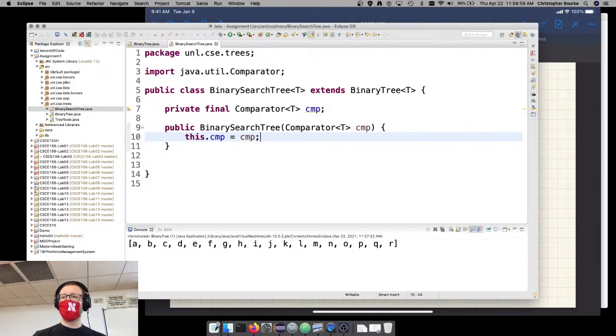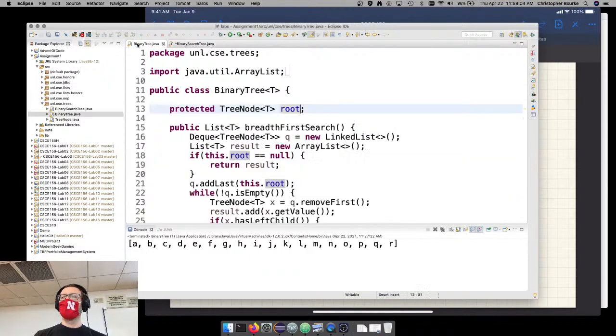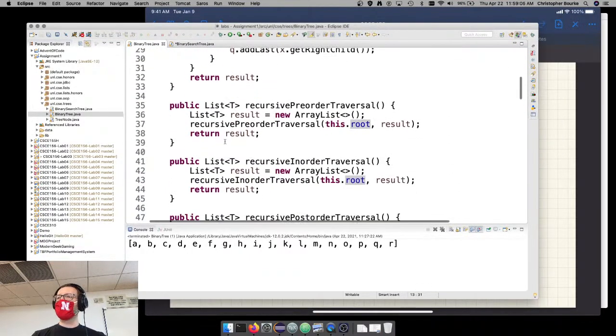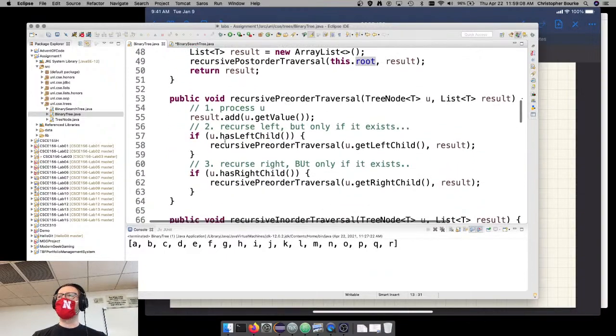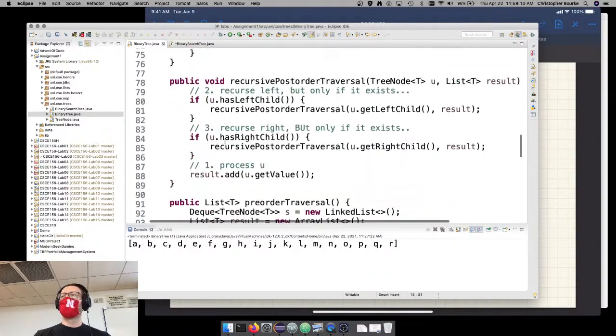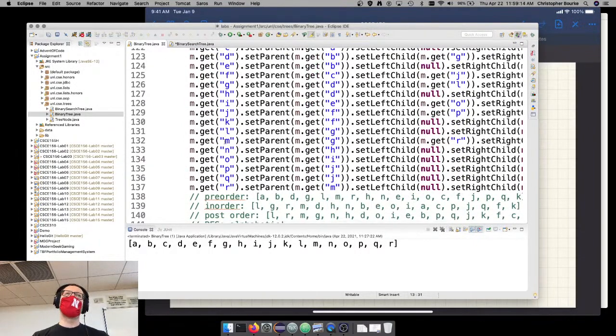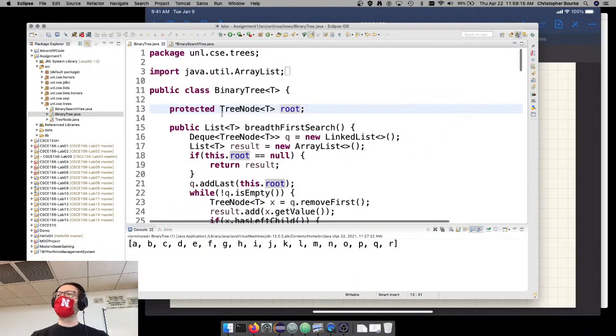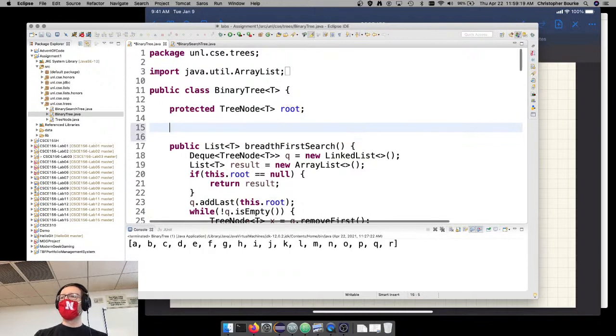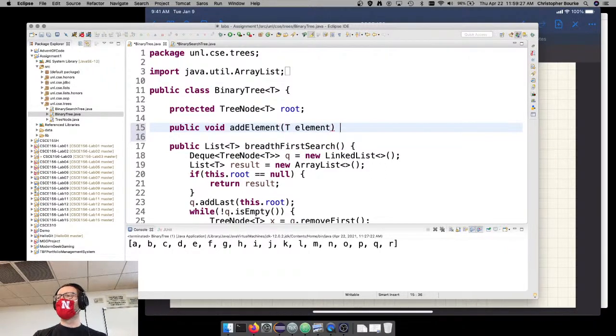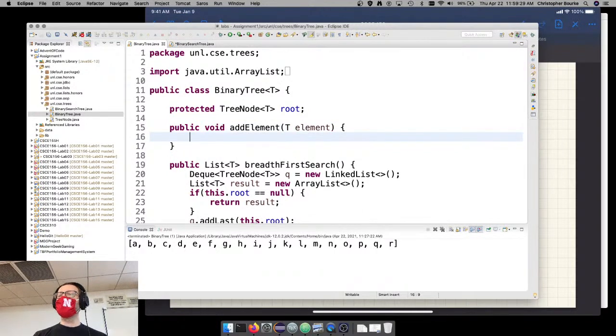Of course, I'm going to need to be able to put stuff in, right? For example, let's go back over here. Did I have an interface to add stuff to the binary tree? I just have a bunch of tree traversal strategies. I had to do all that manually here, right? So would it make sense? Public void add element, where element is of type T. You could do something like this.